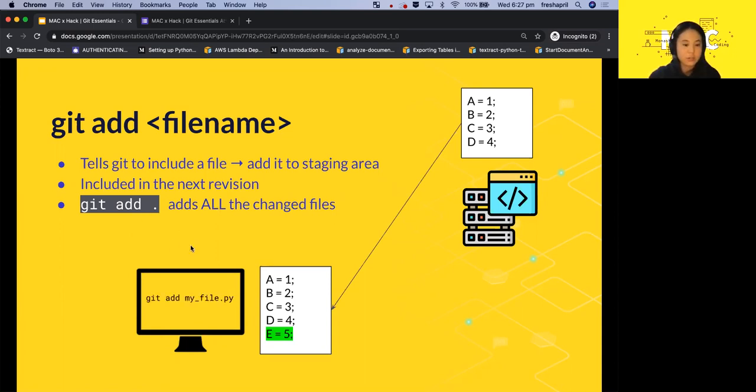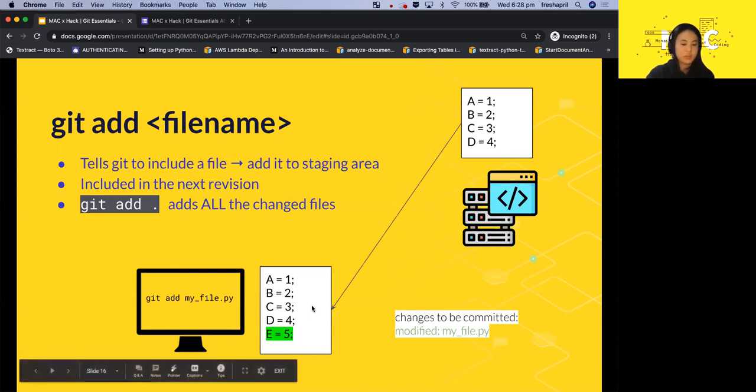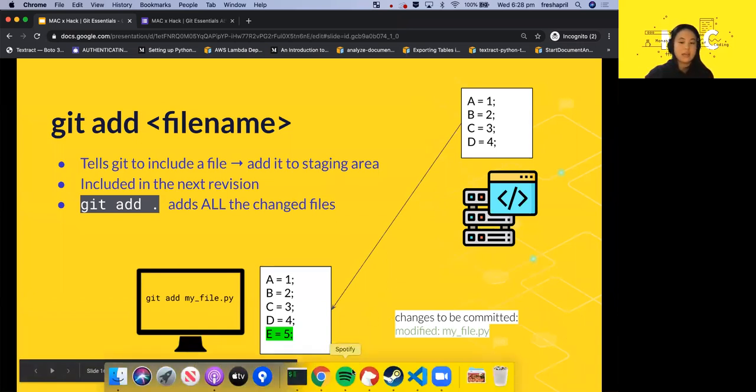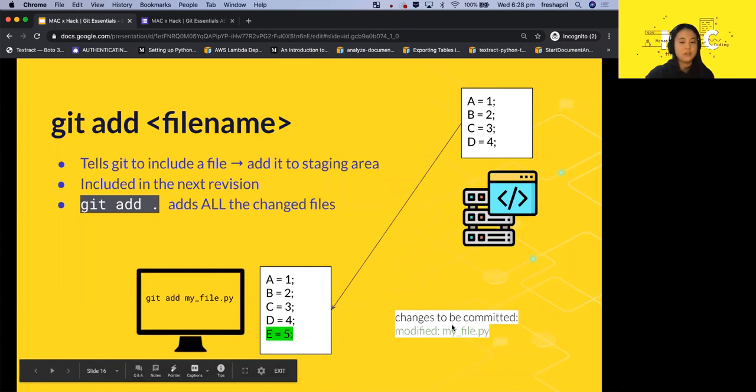Cool, so I'm gonna git add myfile.py. Awesome. So here you can see I took my online version, put it into my local version after cloning it. And then I added e equals 5. I just made a change and added e equals 5. And then after git add that file, you see this message going changes to be committed and it says modified myfile.py. That's basically you telling Git that this is something I've changed, so please save it next time.